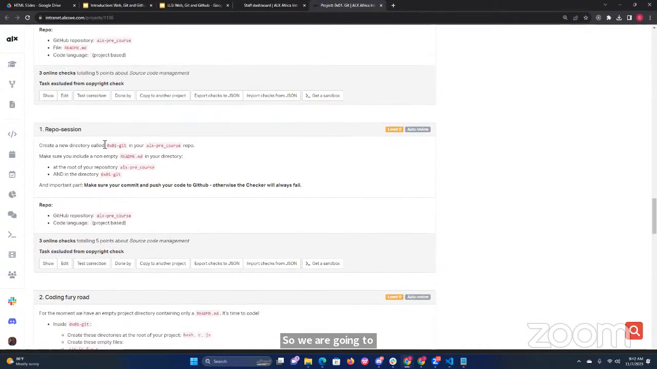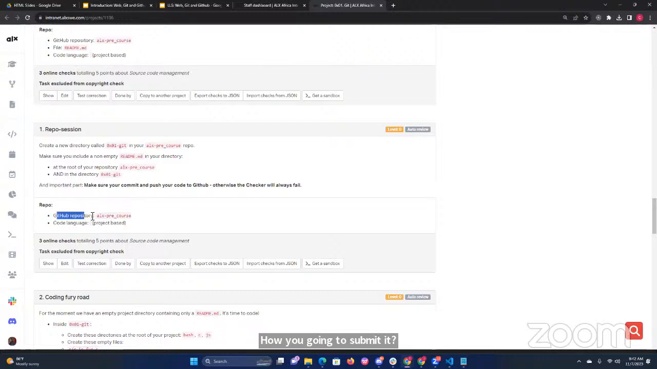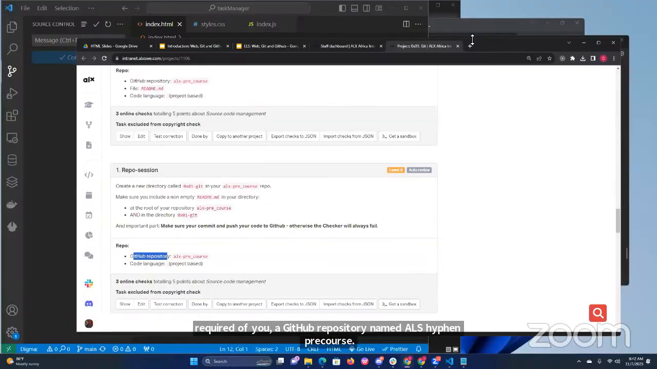So the first thing that you need to look at whenever you are tackling a project on the intranet is this part of it, the repo, how you're going to submit it. Now, this is what is required of you, a GitHub repository named ALX-precourse. So let's go ahead and create that, okay?